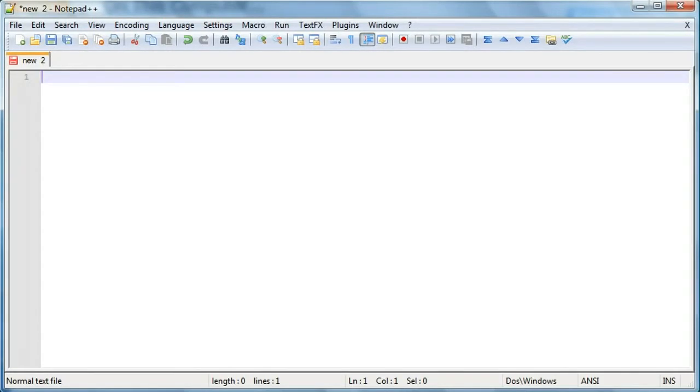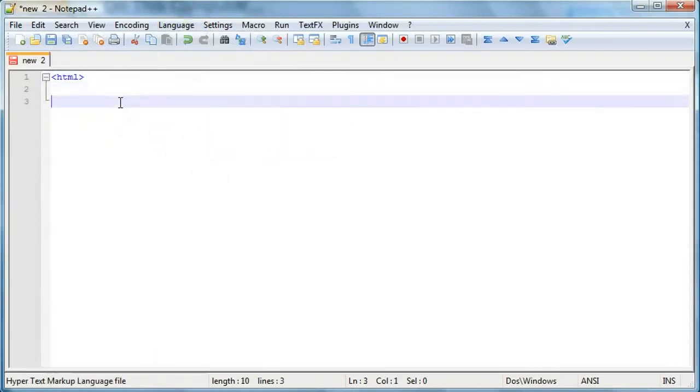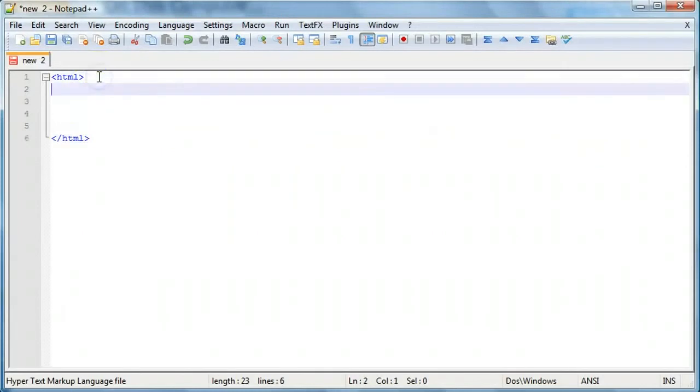As you'll notice, I cleared the entire canvas of the code that we had last time, so let's reset up our HTML page. Actually, let's choose our language here. Okay, we'll use our opening HTML tag and our closing tag. Add a little more space here. And then we'll add our head tags.